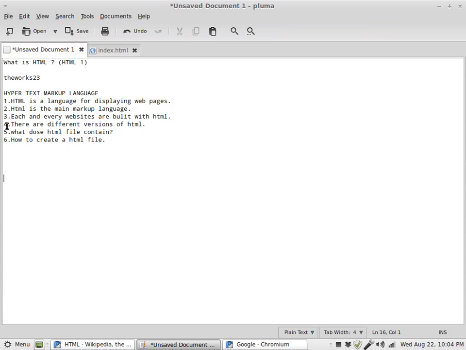Now, the fourth point says there are different versions of HTML. Yeah, there are different versions developed in different years. Some of them which I knew were DHTML, XHTML, and the latest one, HTML5. Let's not worry about that. In my tutorial videos, we're going to learn about the basic HTML language, which works on all versions. So you don't really care about the version of the HTML. So we are learning about HTML.